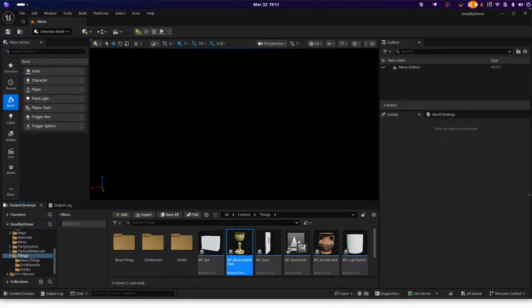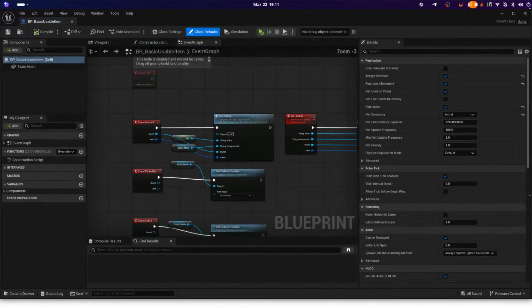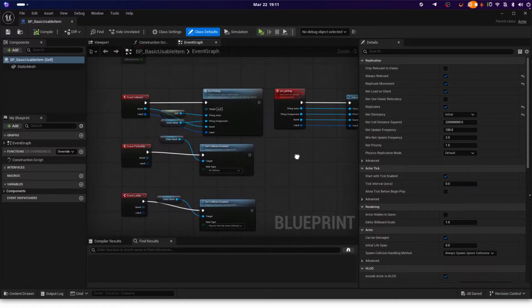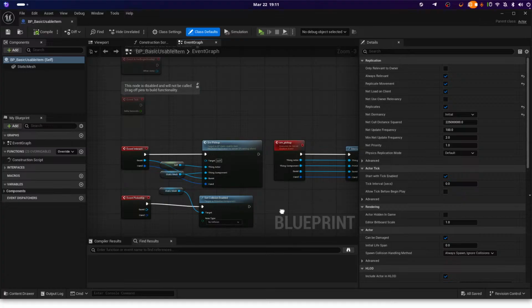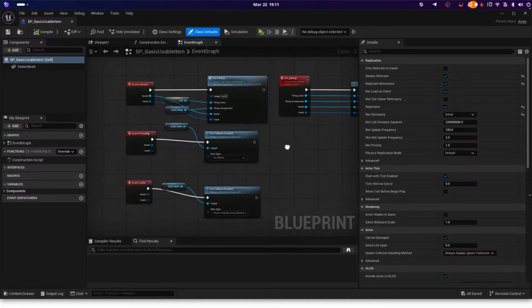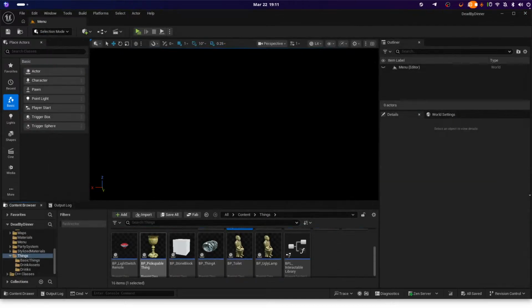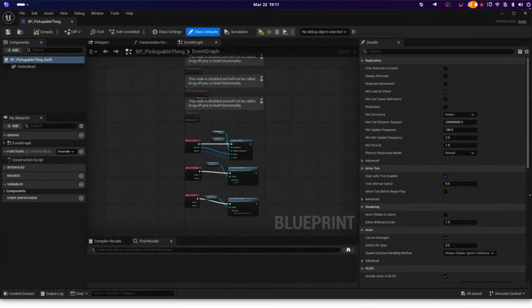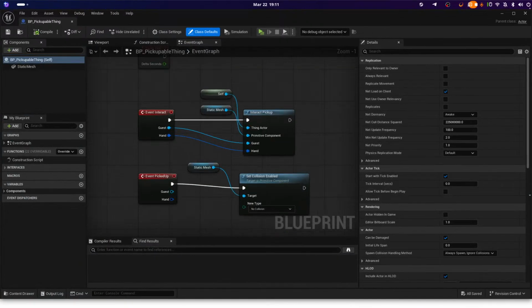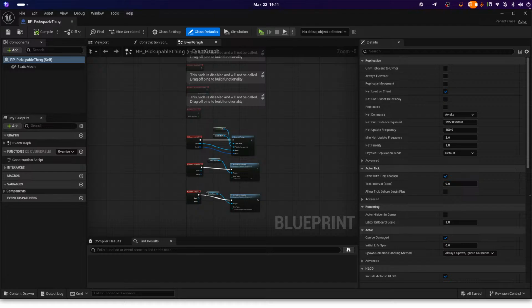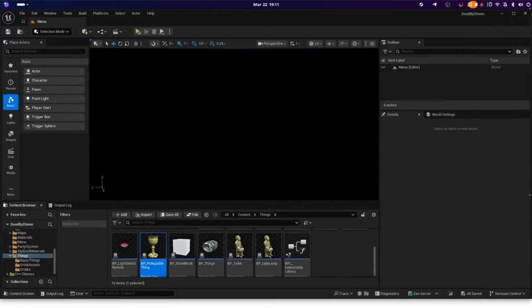Okay, let's get this guy, basic usable item. Picked up, let's go. If it picks up. This is not a pickupable item. I don't know why we go in here. Whatever. Interact server, pickup, collision enabled, collision disabled. All right. And then the pickupable thing, does it look exactly the same? No. Our ugly lamp.